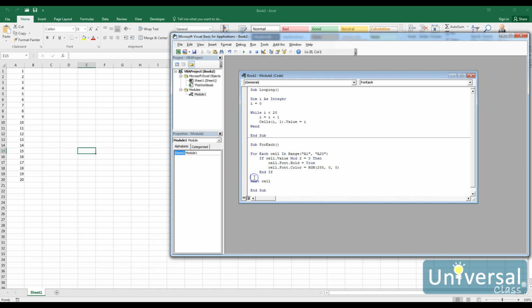So what I'm doing is I'm telling it that for each of the cells that's in there, if the cell's value modulus 2 is equal to 0, so if that value is even, then we're going to make it bold and we're going to make it red. And then it'll end if, and then it'll go back around.